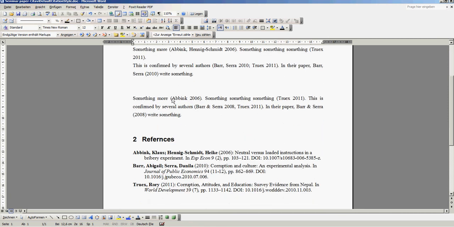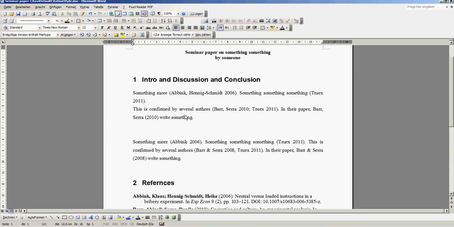Let's get back to the text first again and compare these two. This is what we did. This is what I wrote before. So you can see if you forget a name, it's no problem. If you miss a year or it is wrong or something, Citavi is going to make it all correct. So that's very, very helpful.